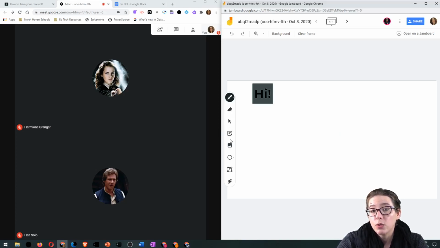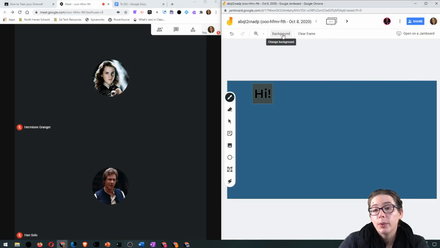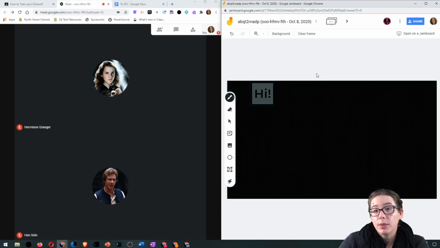You can also hit Control-Z or Control-Y to undo or redo, and you also have the undo and redo buttons at the top. There's also a background, so we can change to a writing background, a grid background, or just a plain colored background if you want it to be a different color.